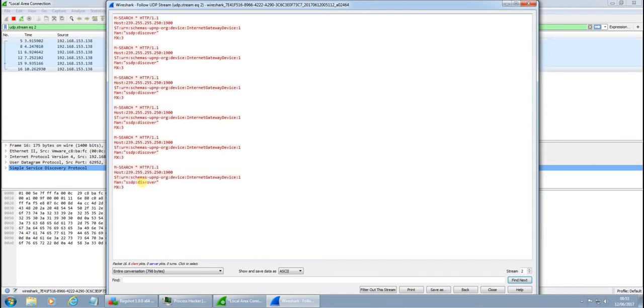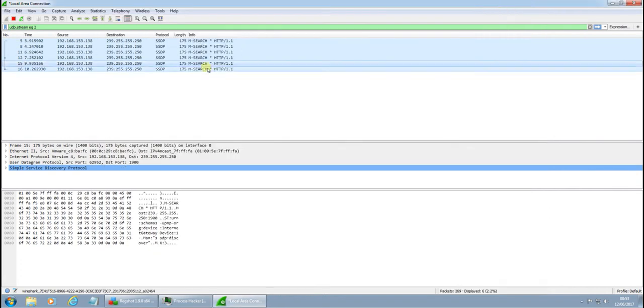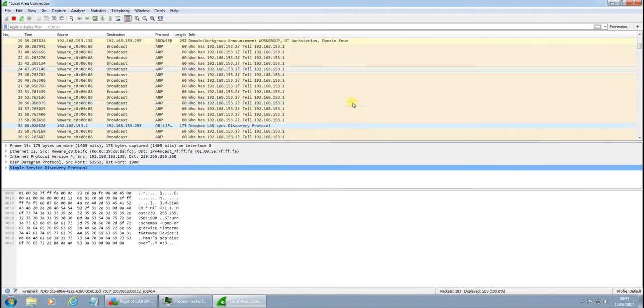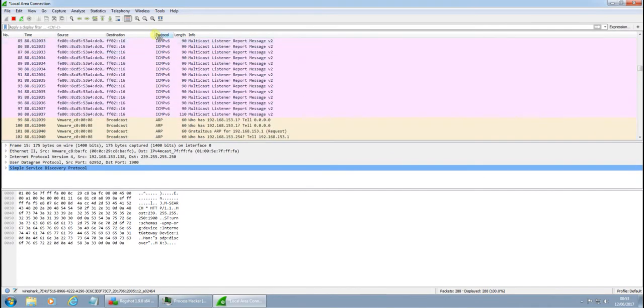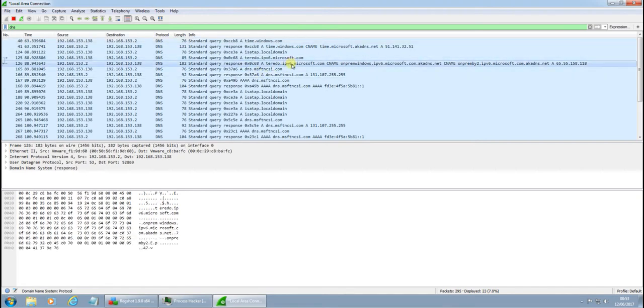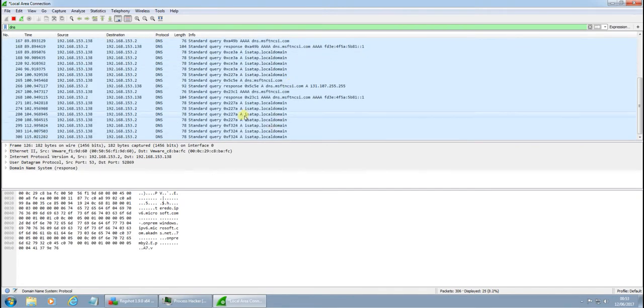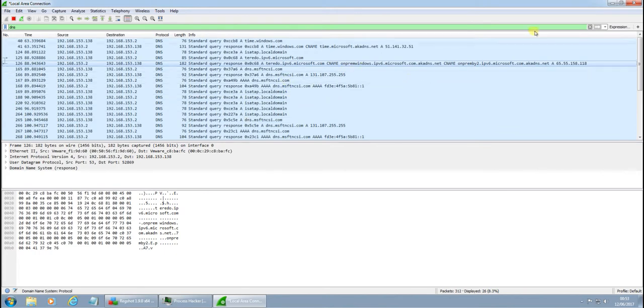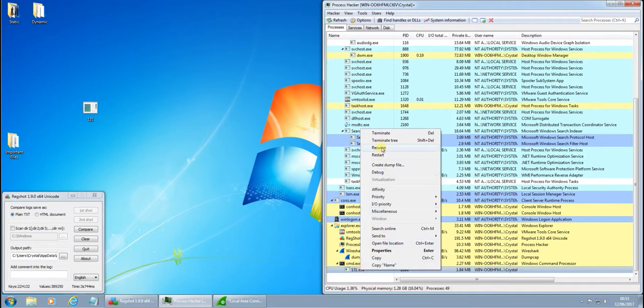SSDP discover. So yeah, this might be related to the malware. I'm not 100% sure. Let's see if there's any DNS queries. Some DNS queries there. Again, you get quite a lot of noise just from VMware and Windows 7 in general. Nothing that immediately sticks out to me there, so I'm just going to go ahead and resume this process.